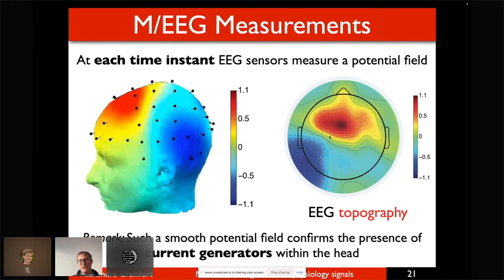What I want to stress here is that you should never interpret the location of your source just by looking at the strength of the EEG. If you see a big red blob here and you say, okay, that's a frontal activation, you will be very wrong. It turns out this is really a motor activation.